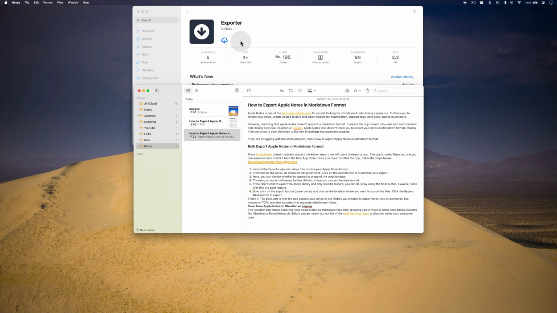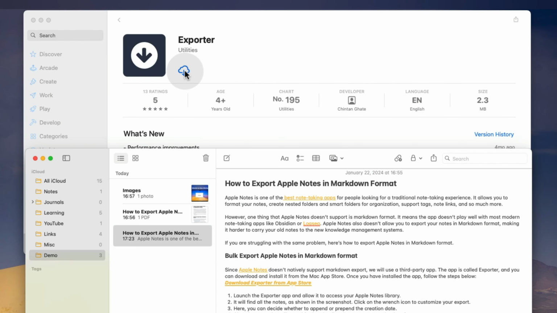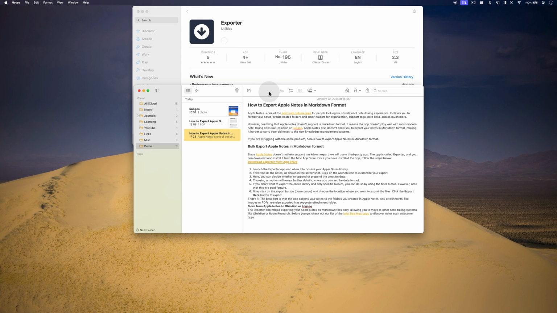We'll be using a third-party app called Exporter. You can download and install the application from the Mac App Store for free. We have provided a link in the video description. After you install the app, follow these steps to export your Apple Notes in Markdown format.